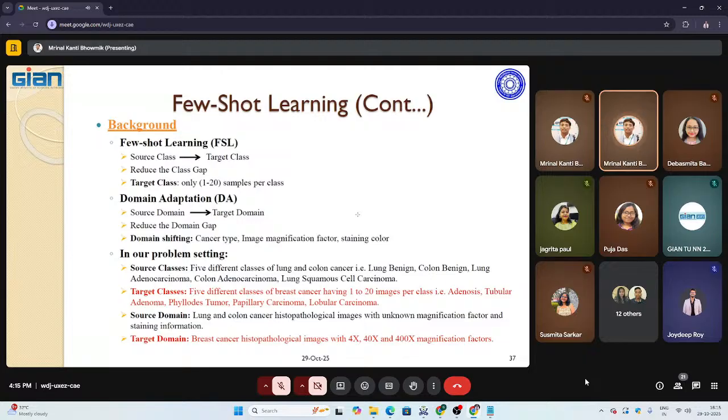To implement meta-learning, here is the domain adaptive few shot learning problem. Here is the basic background information. In the few shot learning problem, we have a source class and a target class. We reduce the class gap. In our target class, we have only 1 to 20 sample images per class. For the domain adaptation problem, we have a source domain and a target domain. We try to reduce the domain gap.